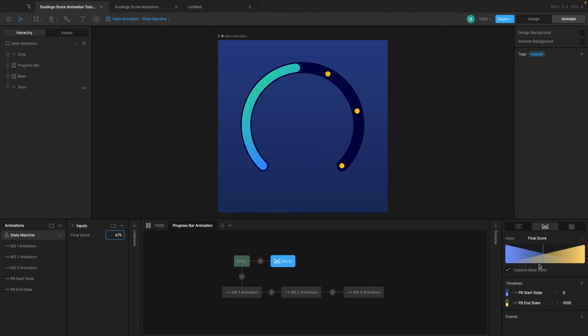Now, one of the things here is this thing called capture base state. Now, I'm not even going to explain what that is because I don't understand it myself, but make sure that this is turned on. And let me tell you what happens if it is not turned on. I don't know why it works that way, but this is just how it works.